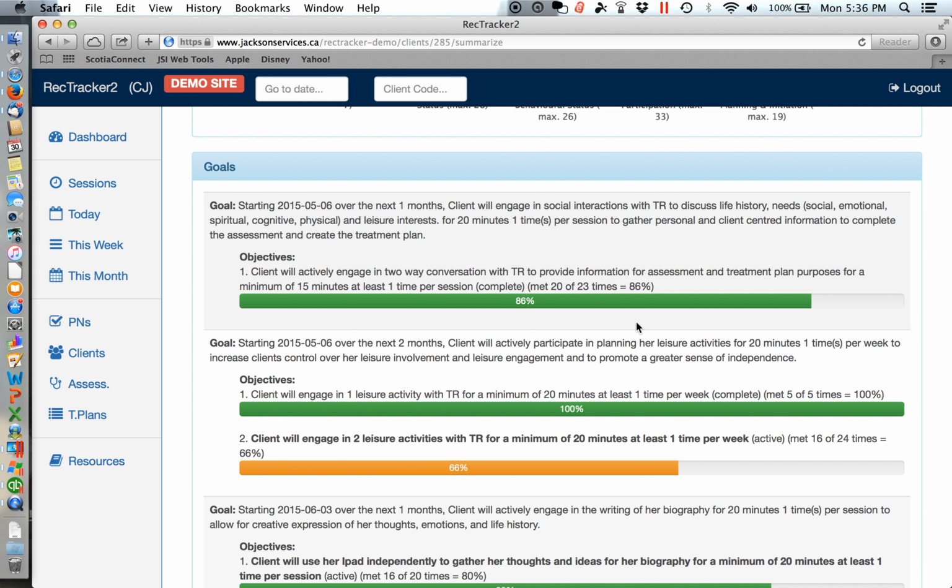How are we doing? We can't mentally keep track of how many times we met versus unmet. This lets us know. So it'll change the colors here. 0 to 25% will be red, 26 to 75 will be orange, and then 76 and above will be green. If it's green, we can think this objective can reasonably be considered met. We can change it in the treatment plan, or mark it complete in the treatment plan, and then move on to a further objective towards achieving that goal.